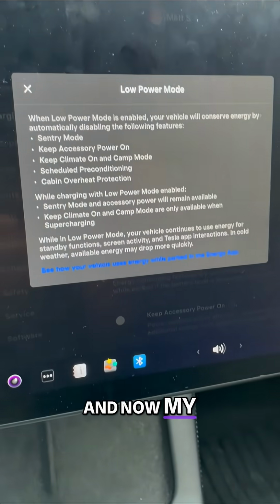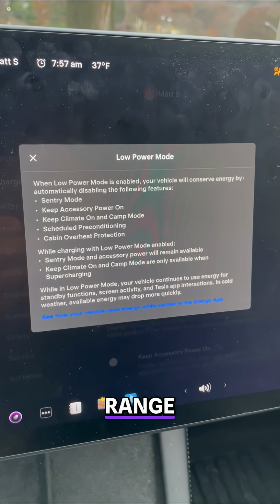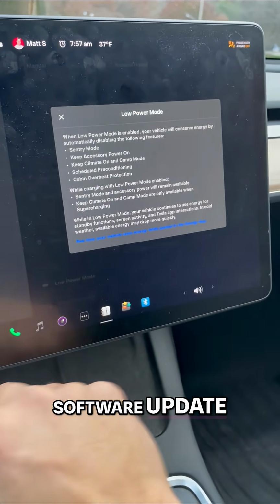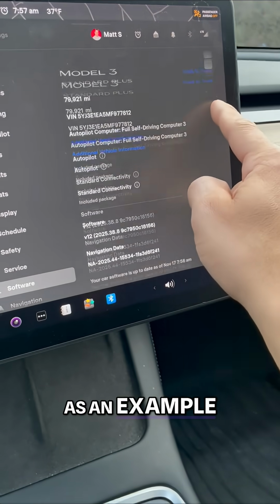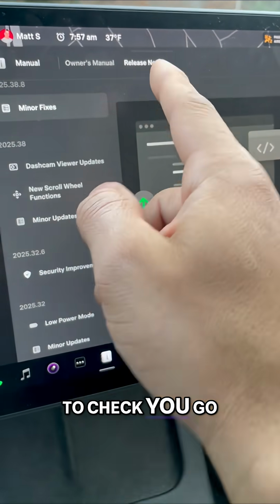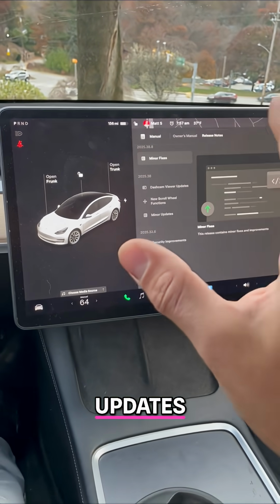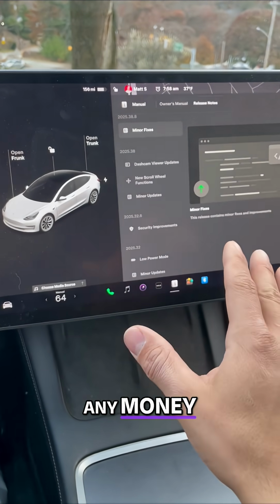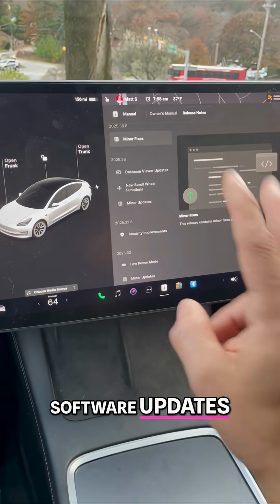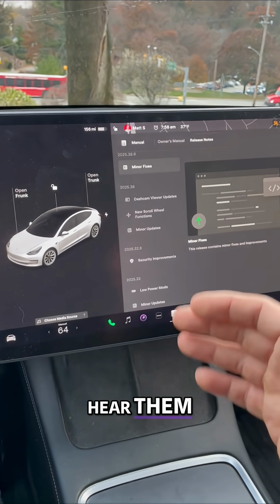So again, my battery saves even more range with this new free software update called low power mode, as an example. So again, to check, you go under release notes and you can see these recent software updates. Now, these don't cost any money. They're free software updates, or over the air updates, you'll hear them referred to.